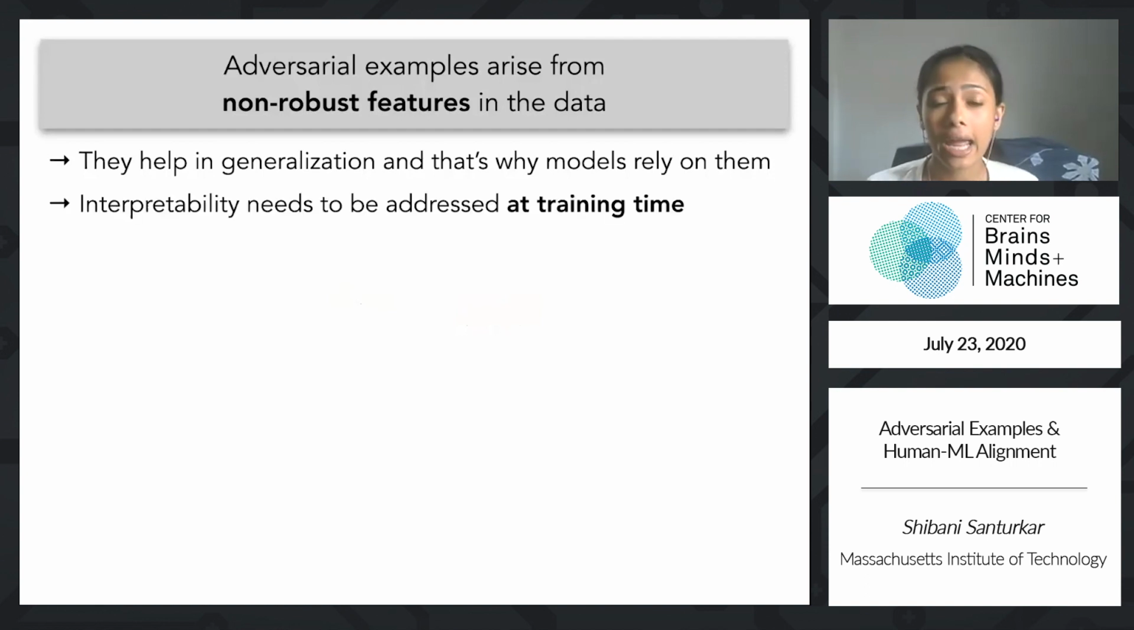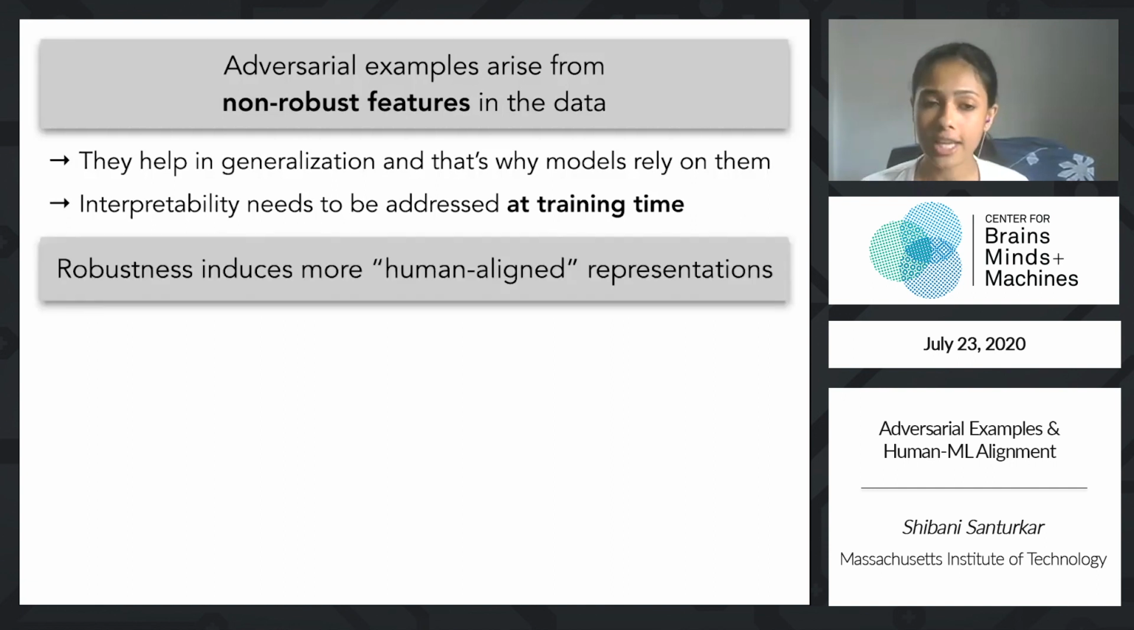More importantly, this tells us that if you care about things like interpretability, you can't just train a model in a standard fashion and expect it to be interpretable, or do some post hoc processing to make it interpretable, because this model is probably relying on non-robust features that don't make any sense to humans. Another key takeaway from this work was that robustness actually is useful beyond the security context.